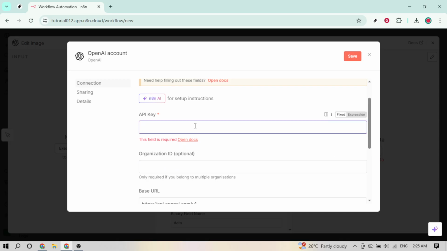Click Save to finish creating the credential. You should now see your new credential selected in the dropdown. With that done, your OpenAI node is authenticated and ready to use in this workflow. You can now configure the rest of the node's options for your chosen action and plug it into your automation.